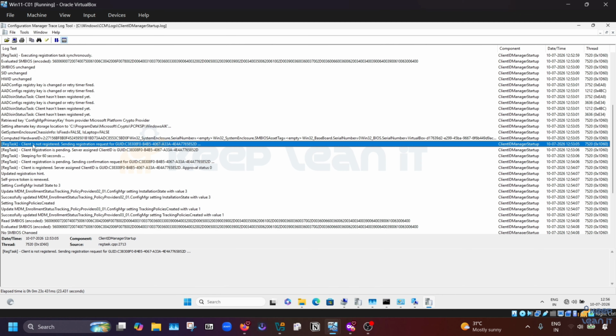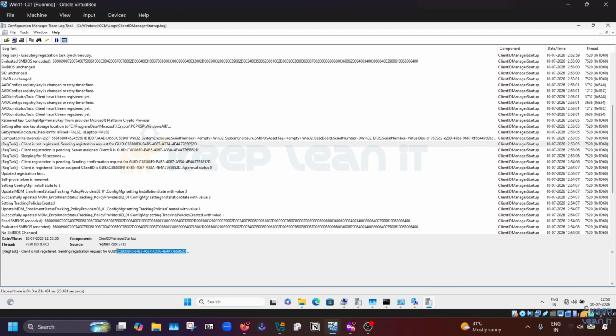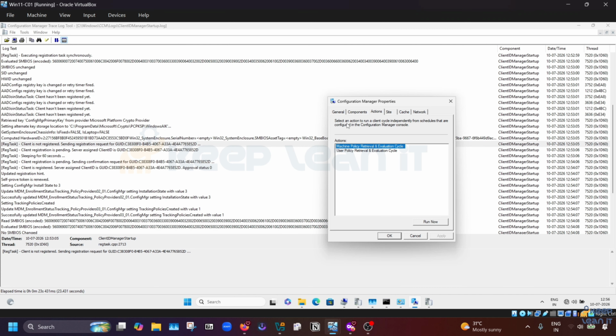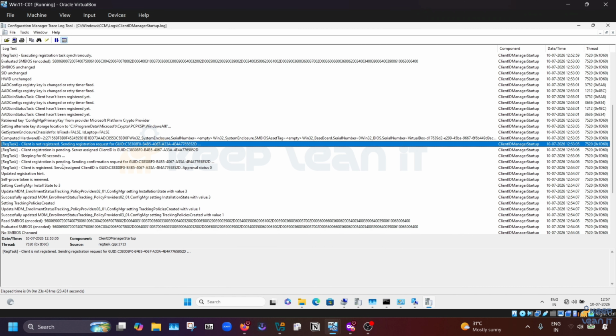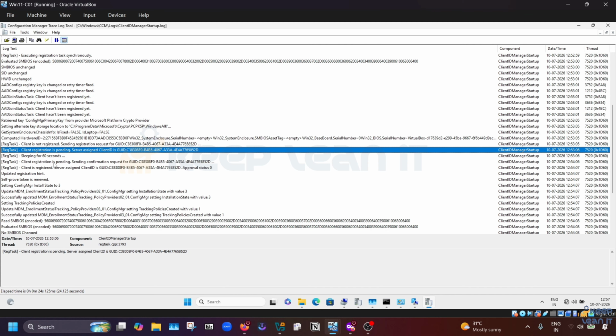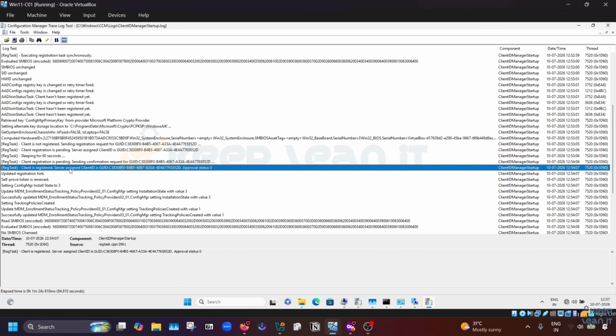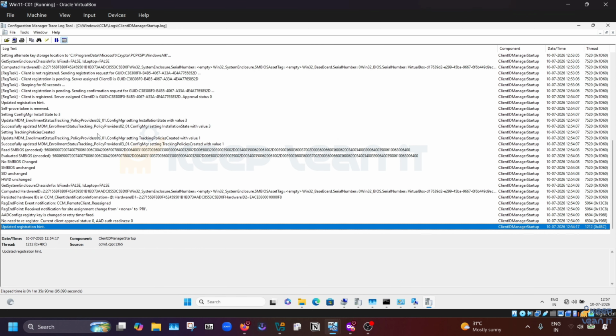See, initially the client is not registered. This is the GUID for each and every client device. You can see the same GUID here, and also under the Configuration Manager, each and every device has a GUID as well. You can refer to this as well. Client registration: not registered, client registration is pending. Now here we can see that the client is registered, and we can see everything.